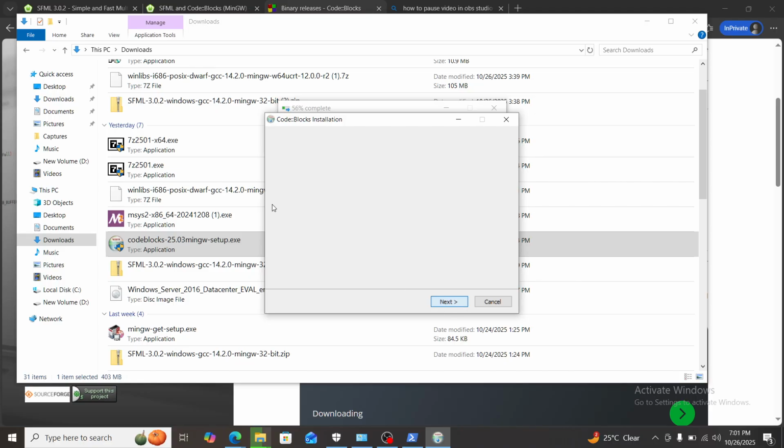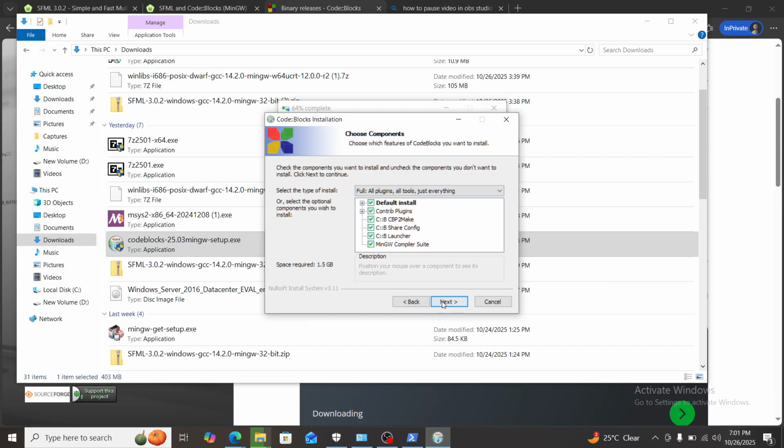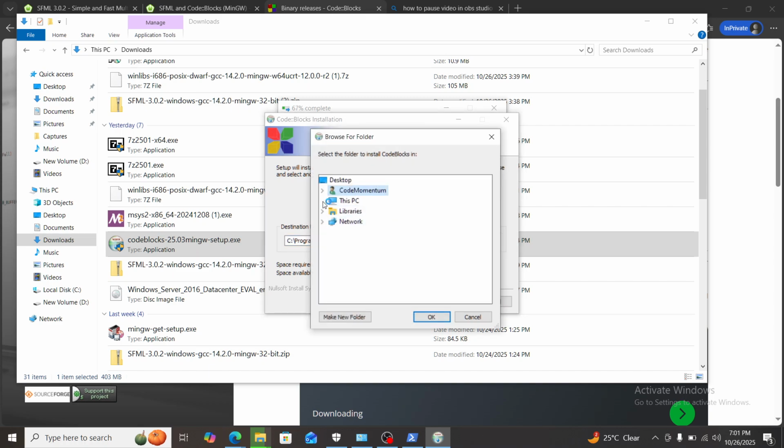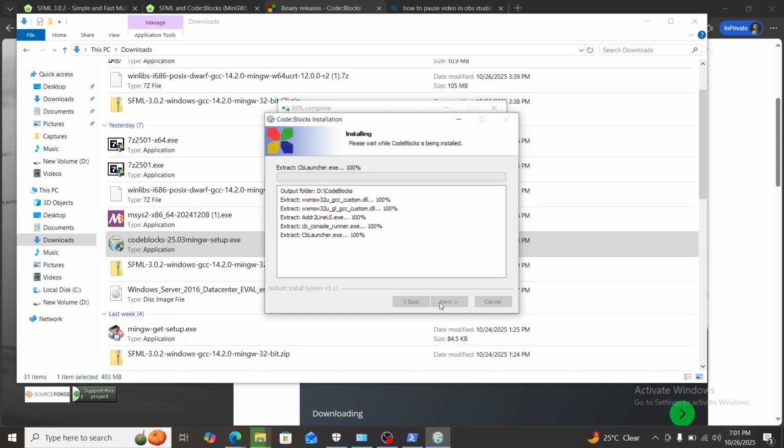Next, and I agree. Keep it default. Next, choose the location which you want. For now, I'm using the new volume where I have installed MinGW and everything. Okay, it will take time for the installation. Let's wait for a few seconds, I'd say a few minutes.